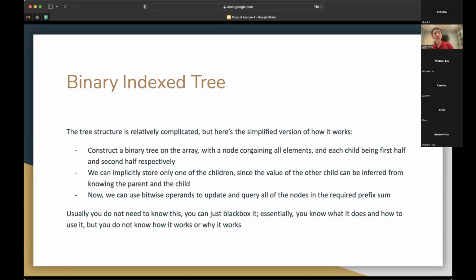And once there are exactly n nodes, you can basically put all of the nodes on a single array. And once you put all of the nodes on a single array, it turns out that with clever bitwise manipulation, you can actually update and query all of the nodes in the required prefix sums. So for example, when you're updating I, all you need to do is figure out all of the things that contain I and update those.